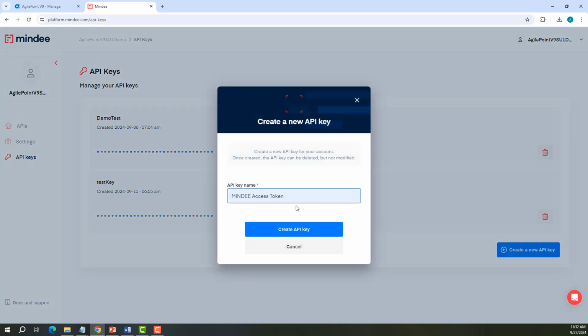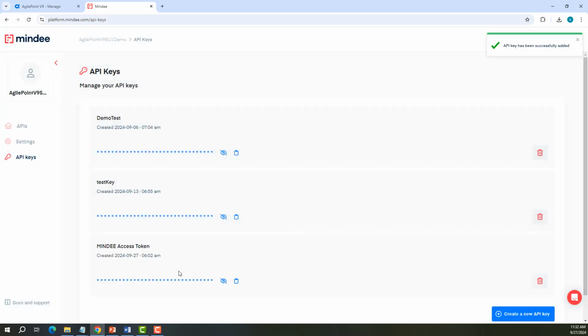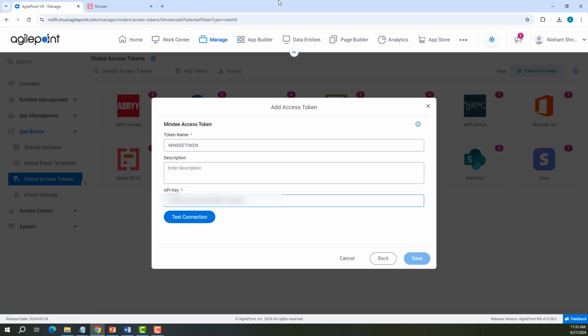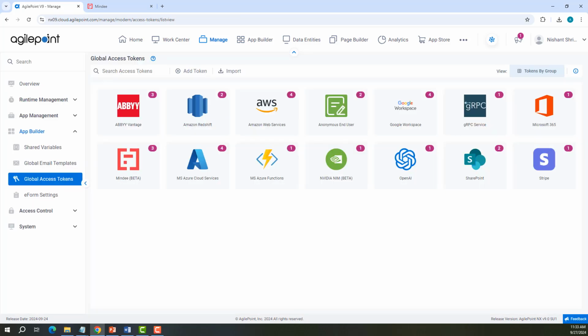I provide the name for the API, that is Mindee access token, and I click create API key. The API key is created. I copy it to clipboard. I move back. I have given the token name and I have pasted the API key here, and I say test connection. Connection is successful. Let's save the access token. This is about the Mindee access token creation.